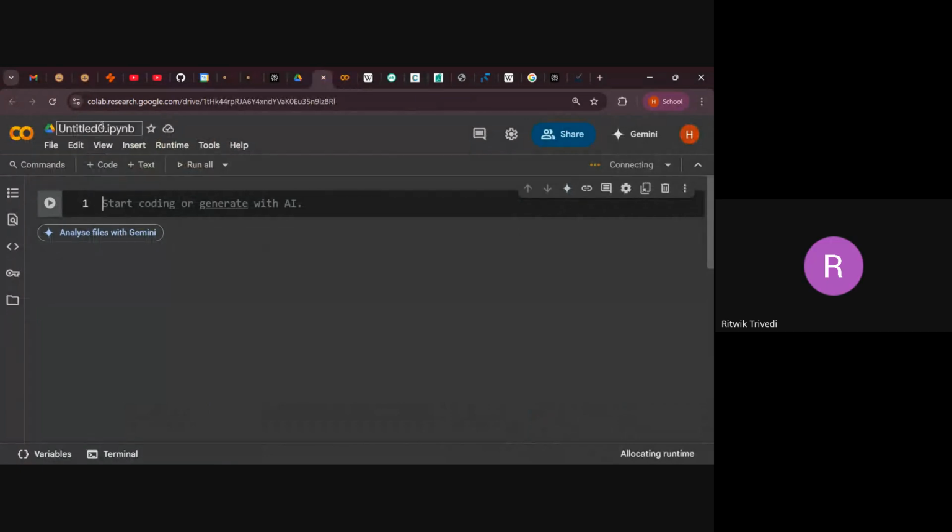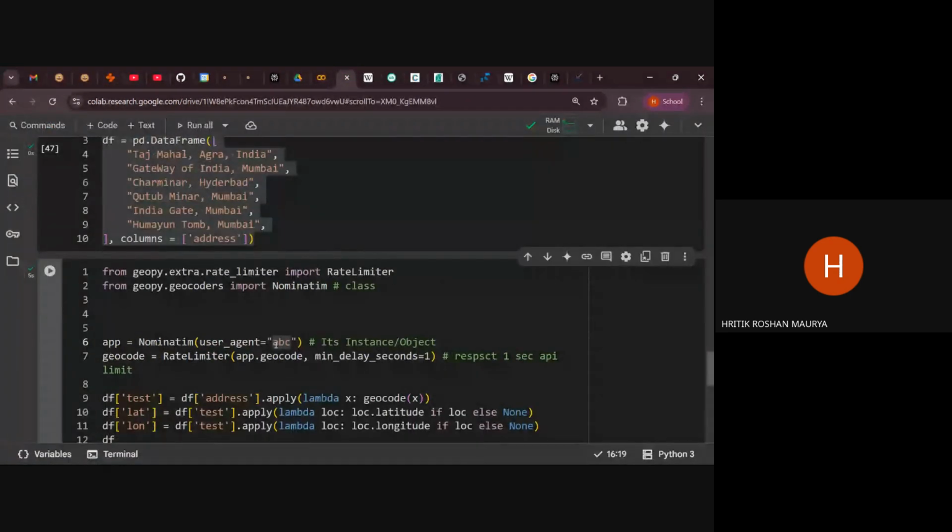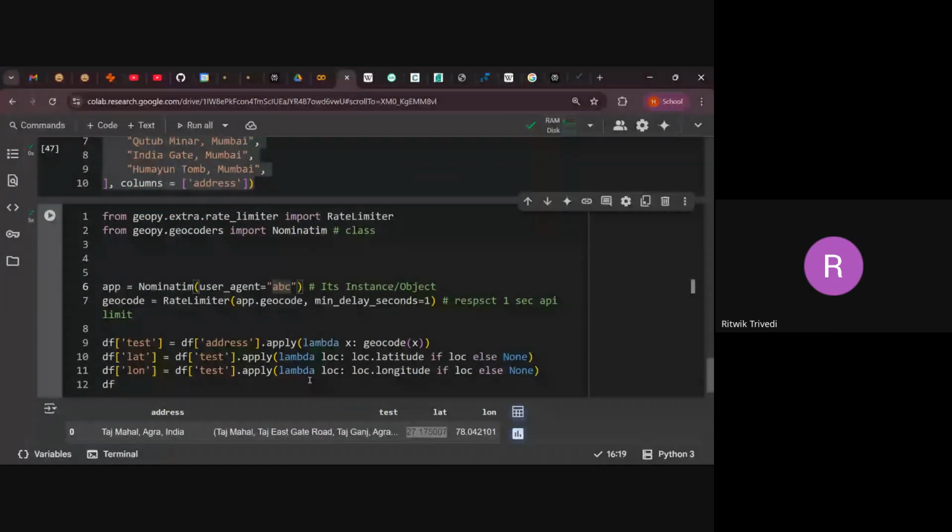You created a new user agent for the app, right? Yeah, the user agent name I told you, no? It must be small letters and anything. Okay. Is the code still not working? My code is working. Your code is working. Okay.